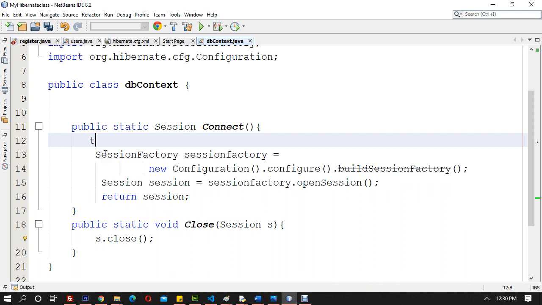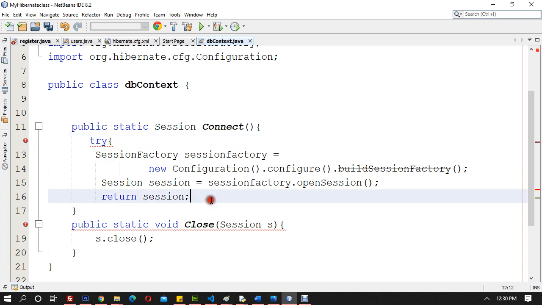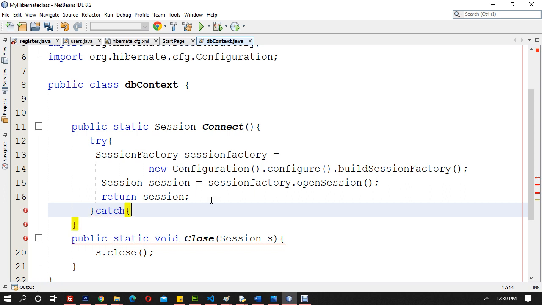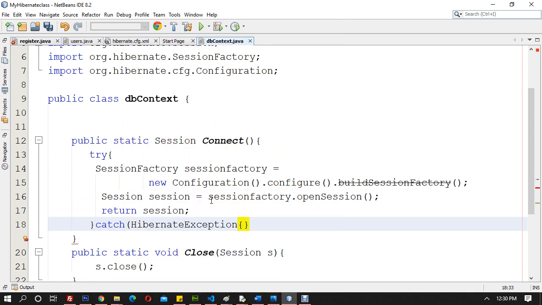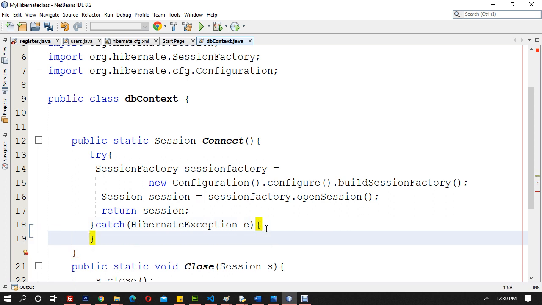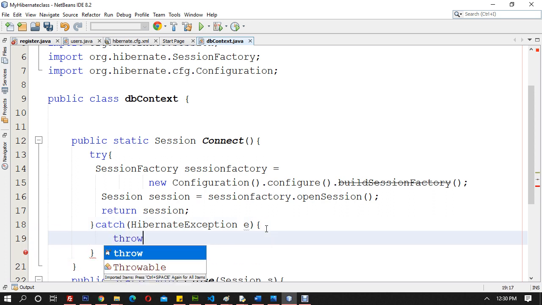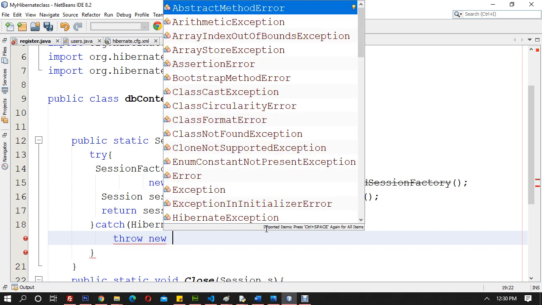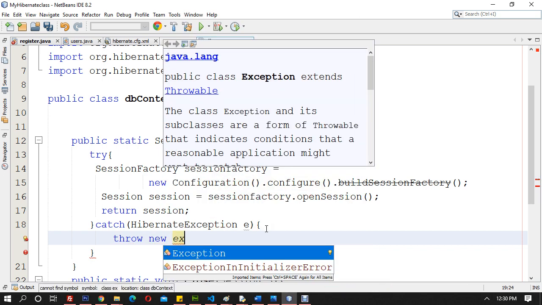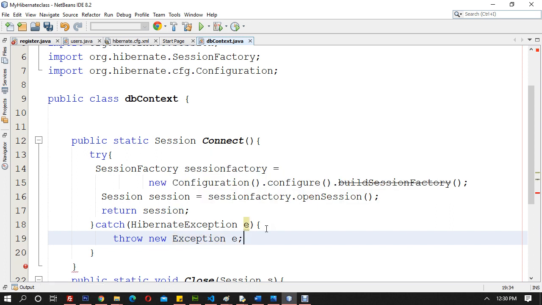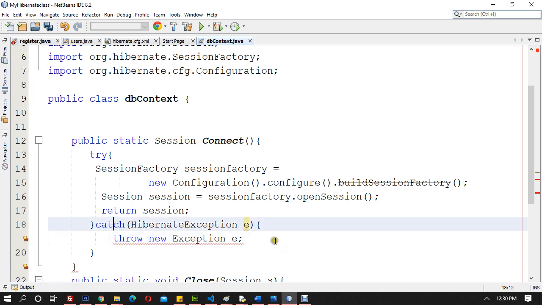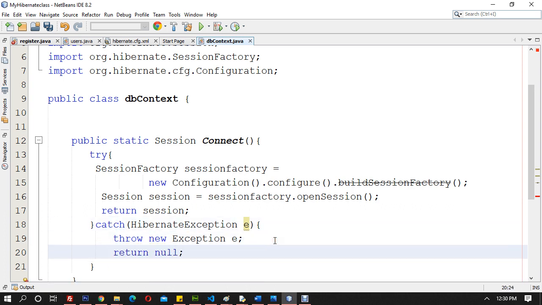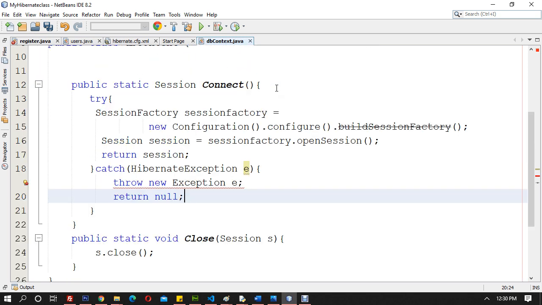So now what I am going to do, I will try and catch an exception. So I will try and catch HibernateException e here. And I can say throw new exception e. And what I do here, return null. In this case, once you're throwing the exception, you will return null.